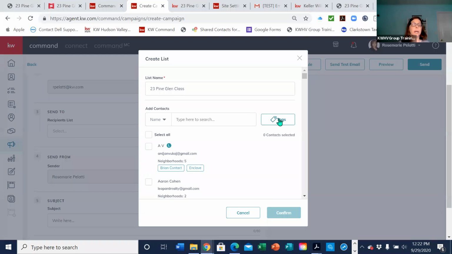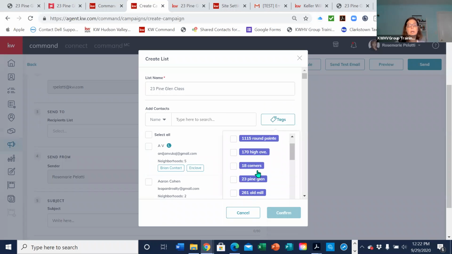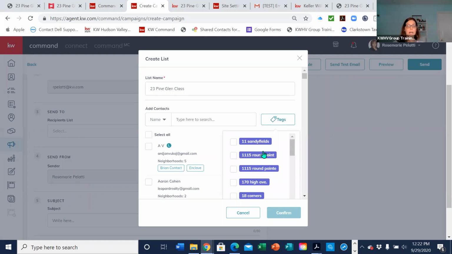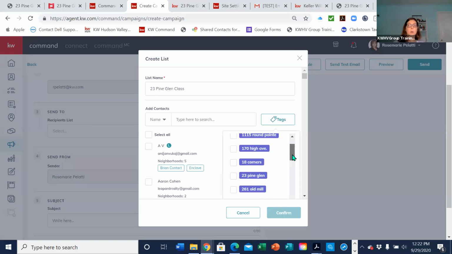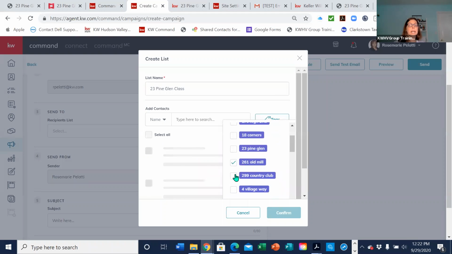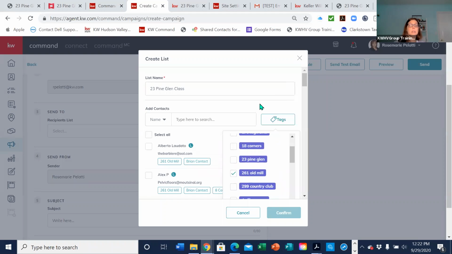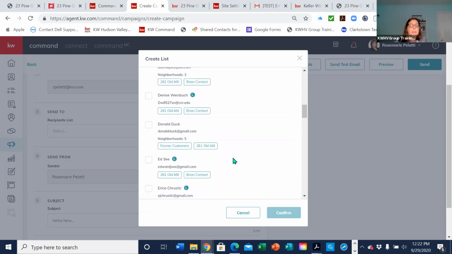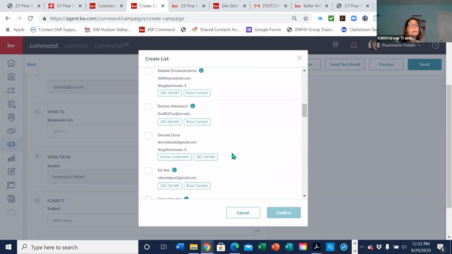What I like is that you actually can do it by tag. So let's say I already have contacts that called in about 261 Old Mill, which is in the same price range. I can pick anybody who is interested in 261 Old Mill, and you get the contacts for that. And then you can go ahead and choose.